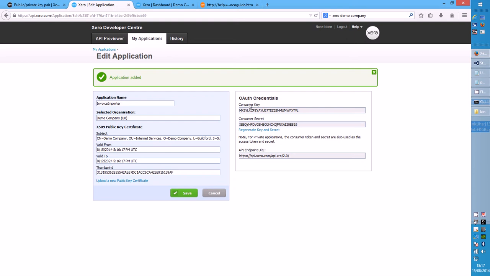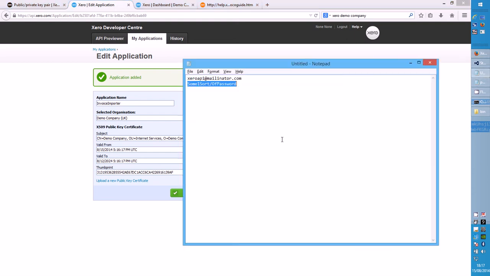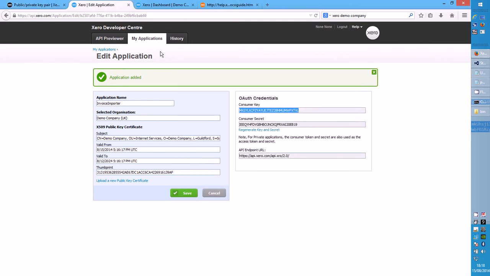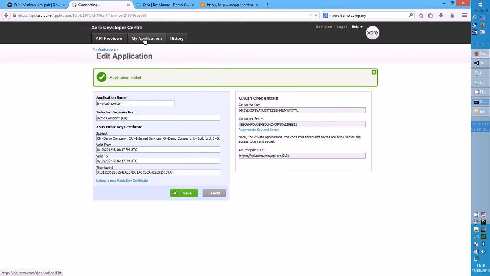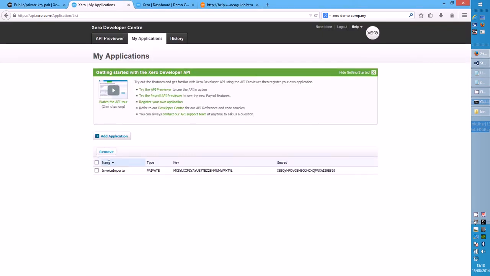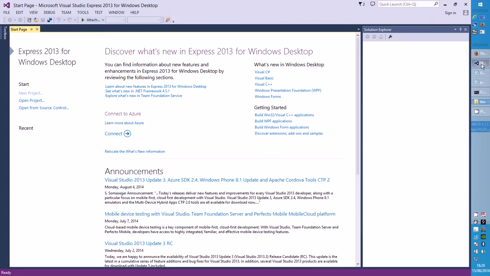Now we need to make a note of these consumer keys and consumer secrets. And that's all you need to do for the moment in the Developer Center. And next we move into Visual Studio land. So here we are, new project.